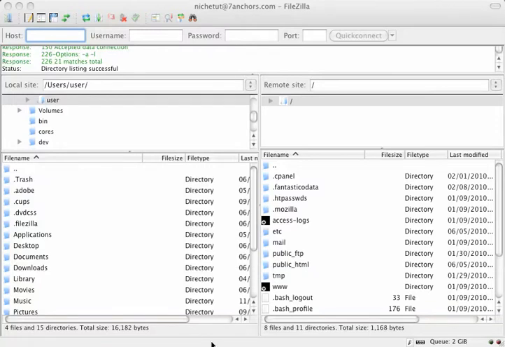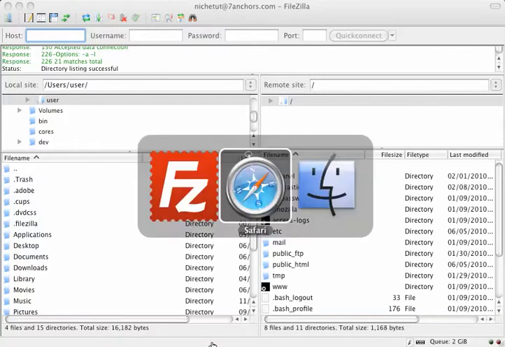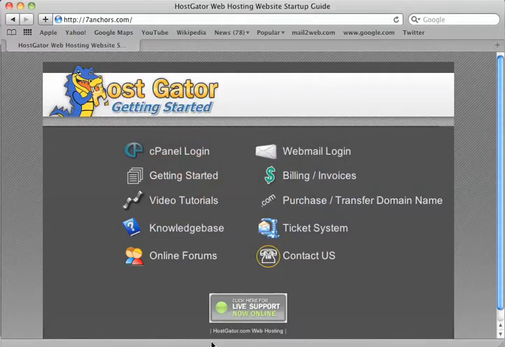This is a quick tutorial covering how to upload files for the first time into a new HostGator account. Now, when you first open your HostGator account, you're going to see a page like this. So how do we replace those files on that page so that our files show up?